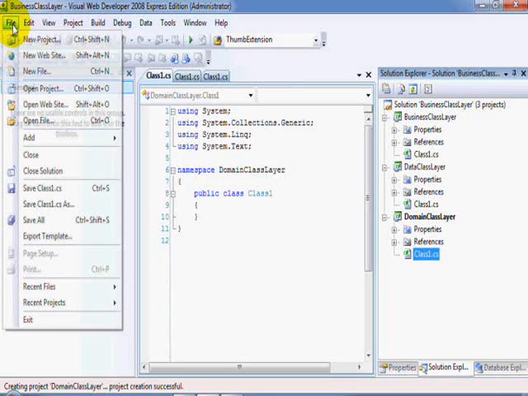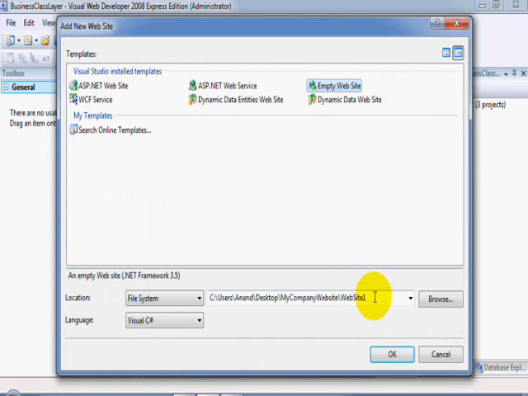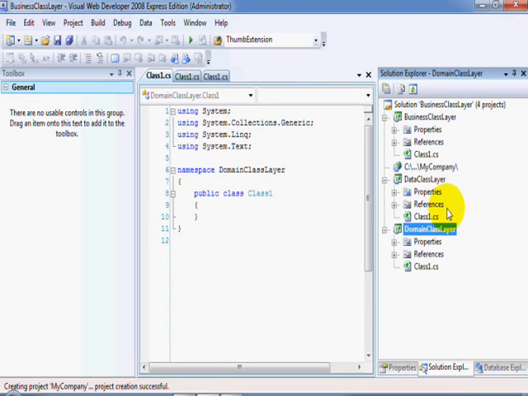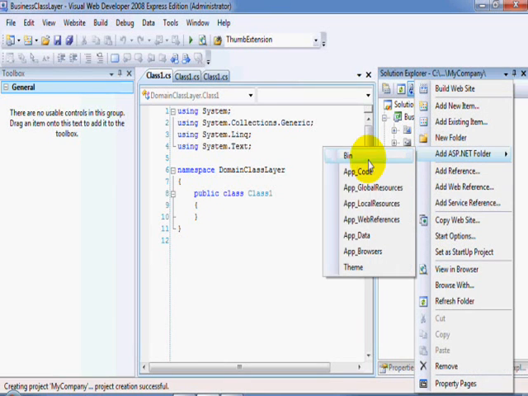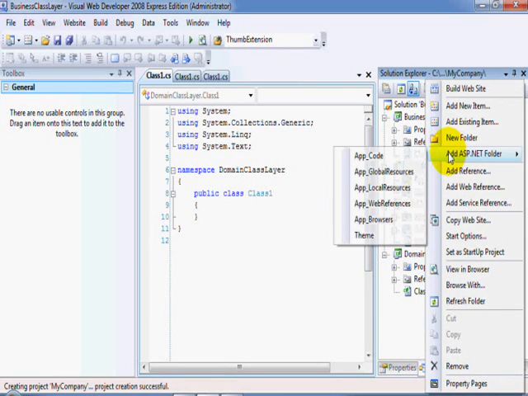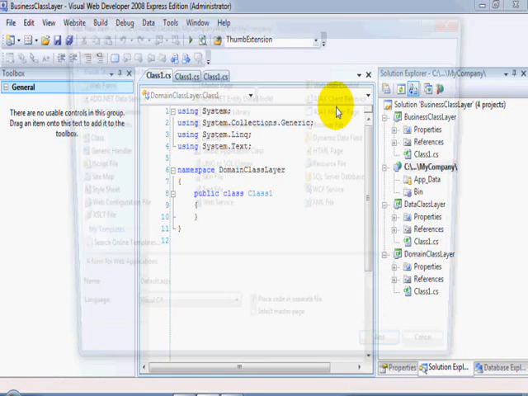Now the only layer remaining, which is the user interface layer, is a website which I add as a new website, an empty website, and I name it my company. Oh, my website's already here. So I have the 4 layers, and now within my website I add all the necessary folders which will be involved in the code, which I will explain in detail in the user interface layer video. I added some of the default folders which I will need to create the front end, and I also add the web.config file, which is important for defining all my configuration.